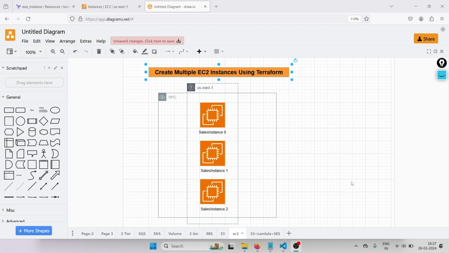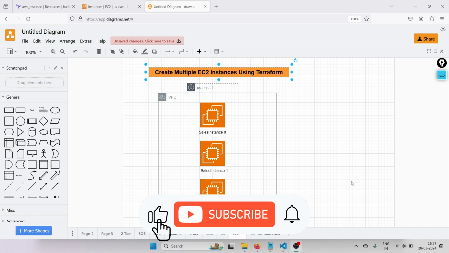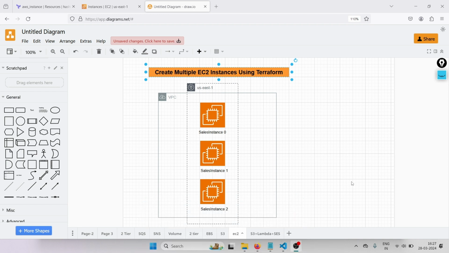Mostly, if you have a requirement to deploy multiple EC2 instances for a small scale project or any production project, and you have very little time to complete it, I think this is the tutorial that is going to help.